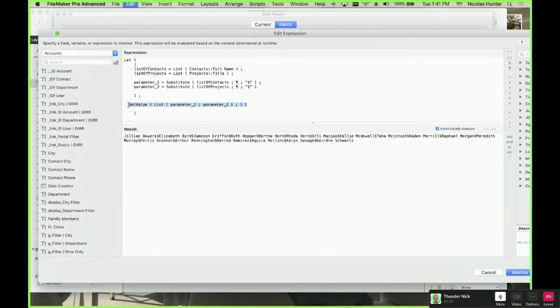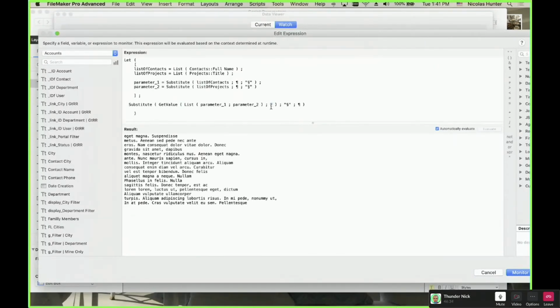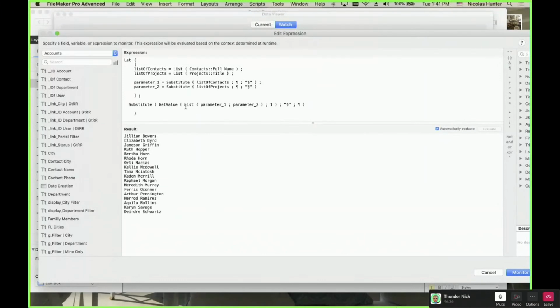I can say substitute. So I'm doing the opposite of this guy. I'm substituting my list, and I'm substituting this character back with a carriage return. So you see, I start with a list, an array of data, then I'm flattening them, and then when I get the parameter back, I'm getting this. So you can see here, I can get my projects and my contacts, but they all come from one list, and I transfer the list that way.